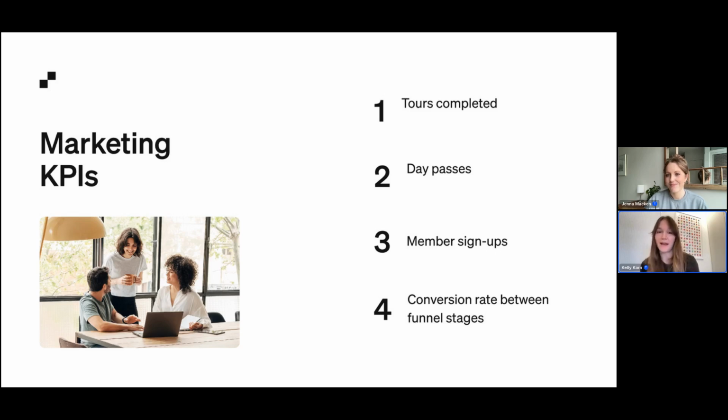And then of course, day pass, if that is something you're offering, whether it's a day pass, a free trial day, maybe a drop-in, anything that's that transient member who may or may not be paying. And then of course, trying to get them to convert into your member signups, which is anyone with an ongoing recurring plan for the month. Yeah, I would definitely say member signups and tours completed are probably the 2 most common we see, just given that not all spaces offer day passes.